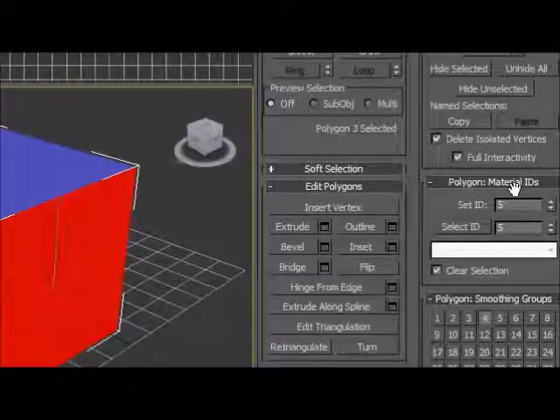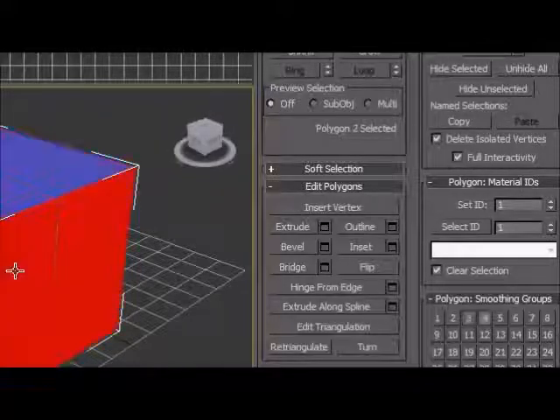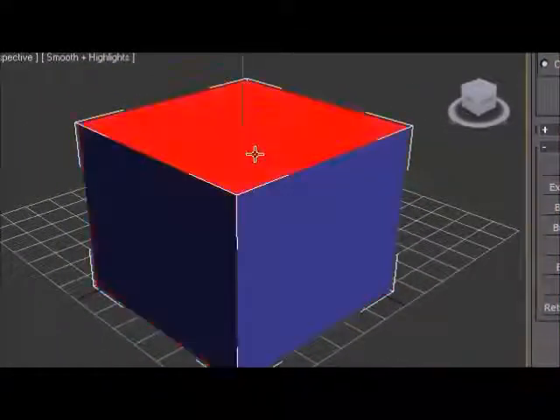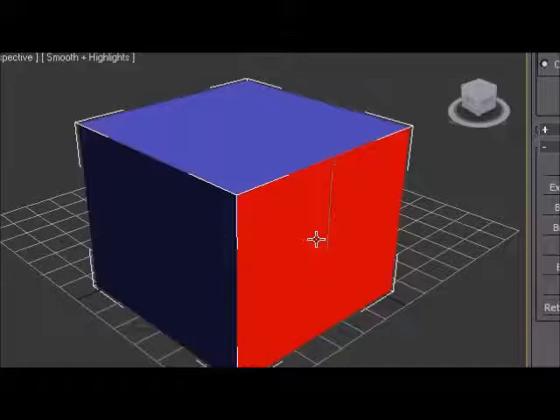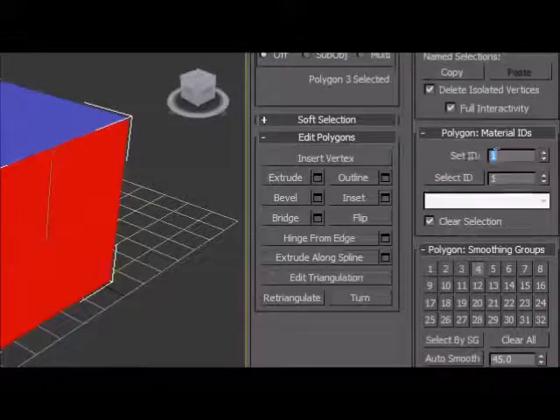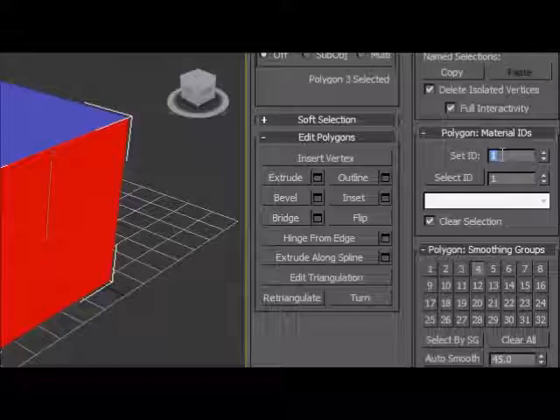What we're going to be doing, in order to give this object different materials on each one of its faces, we need to say, alright 3ds Max, each of these faces are different from another, and we're going to identify each of them by setting an ID for each of them. So we're going to set this first one to ID 1. So go ahead and press 1 in your set ID and press enter.